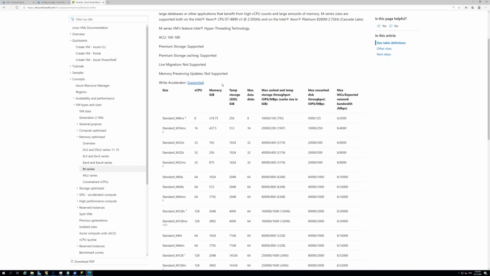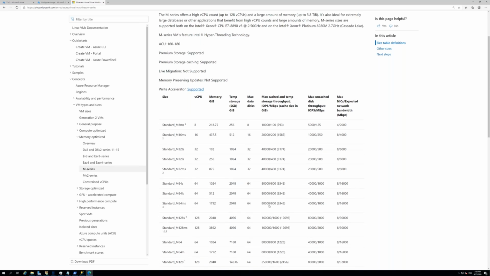You'll note this is the M-Series, so these are high memory VMs, and some of these go quite big. But you'll notice we have a size, the number of vCPUs, the amount of RAM these have, temp storage or SSD, so that's the SSD I was mentioning. So here we see 2 terabytes, the max number of data disks, which is 64, the maximum IOPS, which is 80,000 here, and that's cached, and then the max uncached IOPS is 40,000. So you can see the impact that cache makes. It gives us basically double the amount of IOPS.